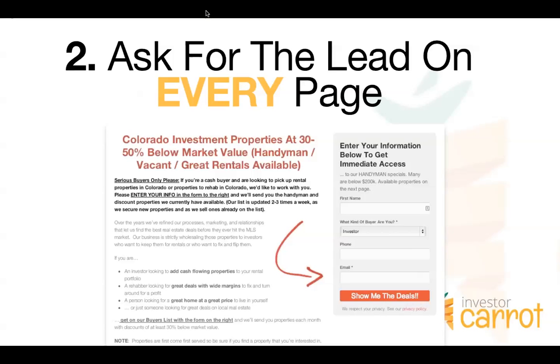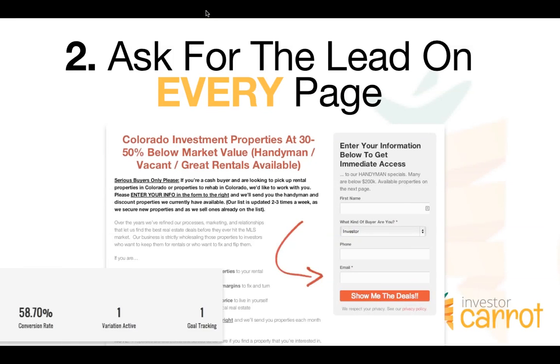So step 2, and this is something a lot of people get wrong as well, and I can show you guys some examples online if you want to. But step 2 is, I've learned over the years, ask for the lead on every single page on your website. Okay, most people on their websites, they might have an opt-in box on their homepage and here or there, but then you dig in, you go to their contact page, you go here, you go there. You need to be asking for that lead everywhere.